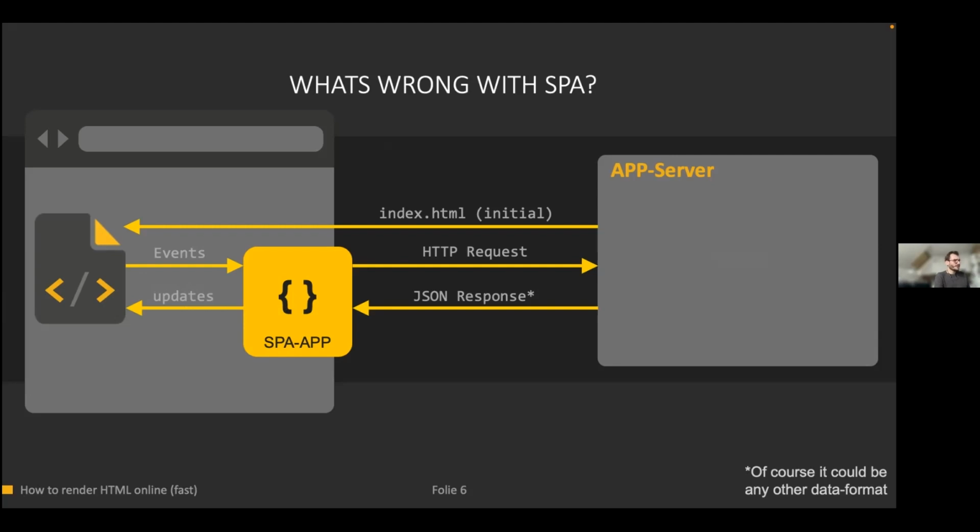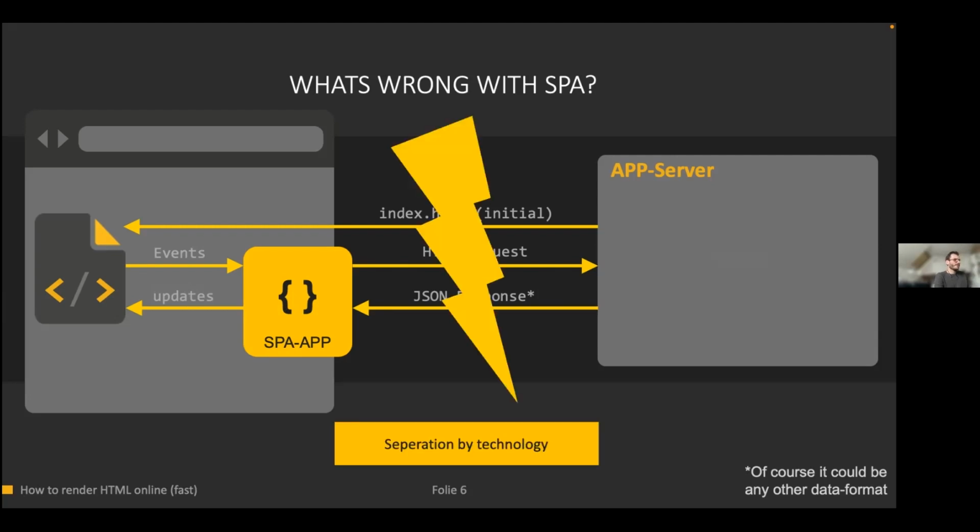It's a nice architectural pattern, but as with everything, you can challenge this pattern, and especially in my current project, I encountered the problem that we have a very strict separation of technologies here. We have a barrier between server and client technology, which must not be there. Which must not be there at all.